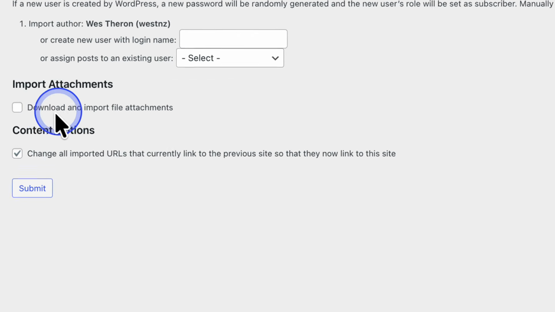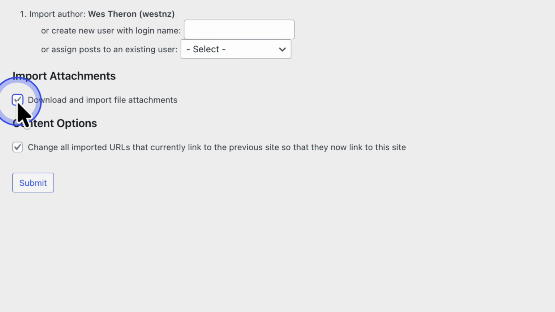Secondly, check the box below Import Attachments to download and import file attachments. Without checking it, your posts would import, but the images would still be linked to your old site. Checking this box copies all those images, videos, and files directly to your new site, so everything works independently.